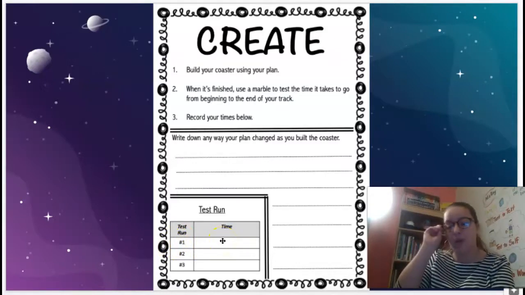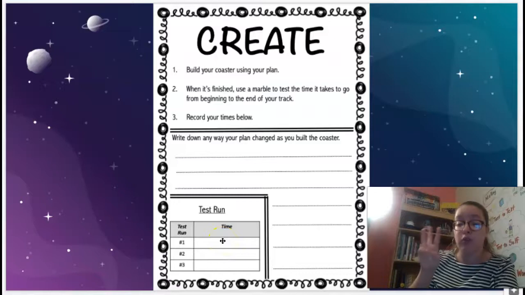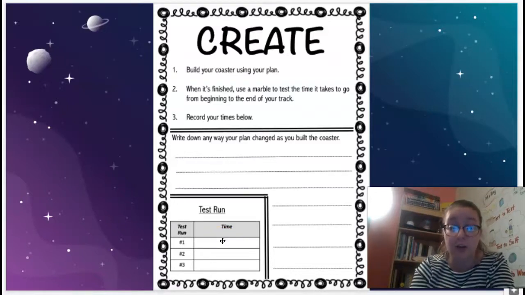So you're going to have your object go through your roller coaster 3 different times. And after each one, you're going to put your answer on the table. So this is for the first time it goes through, this is the second time, and the third time.